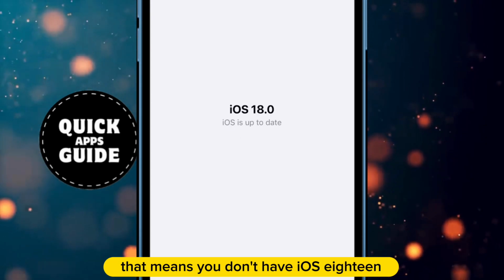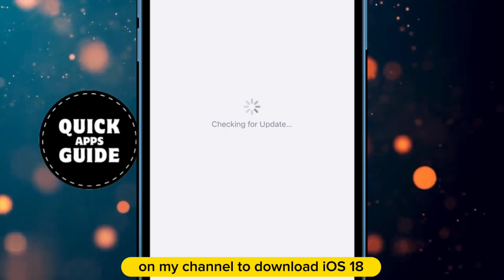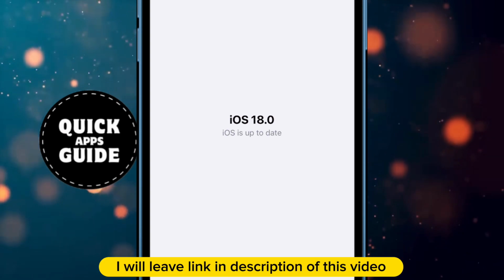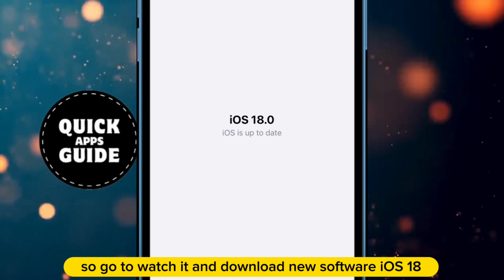That means you don't have iOS 18. But don't worry, I have a tutorial on my channel to download iOS 18. I will leave a link in the description of this video, so go watch it and download the new software, iOS 18.